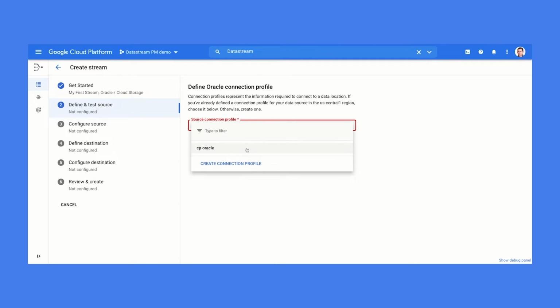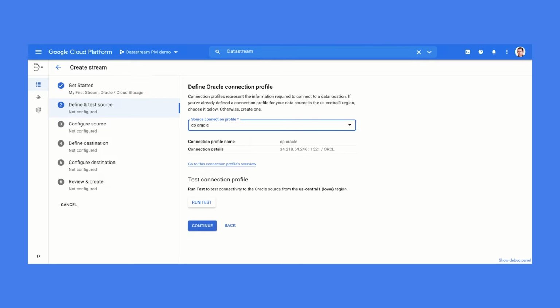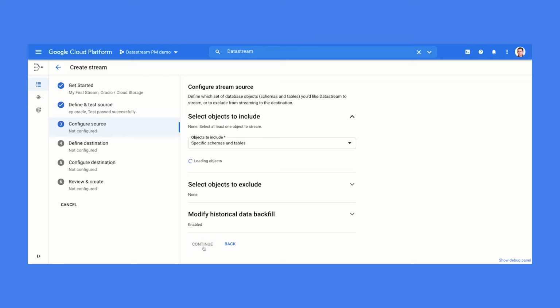I've already created a connection profile for an Oracle database running on Google Cloud's VM, so I'll select it. Whether I create my source connection profile now or use the one I created in advance, I can test connectivity to make sure Datastream is able to reach it. Datastream supports both public and private connectivity methods to easily and securely connect to sources, be they hosted on Google Cloud, on-premises, or on other cloud providers. Once the connectivity test passes, I can continue to configure the stream for my source.